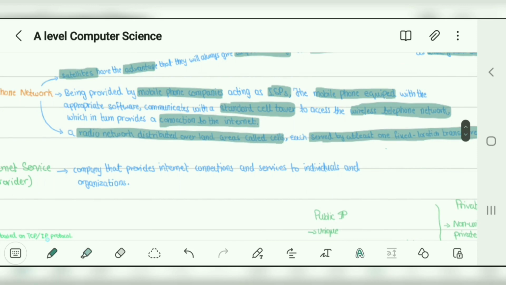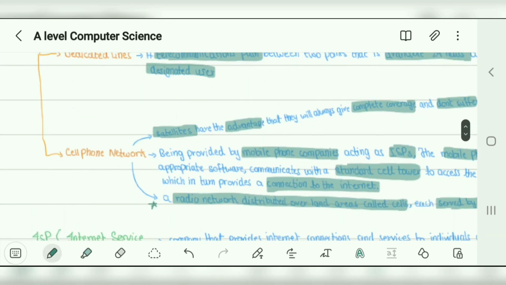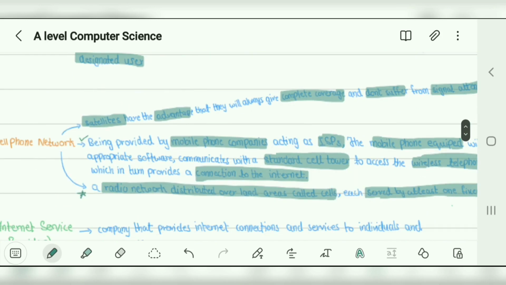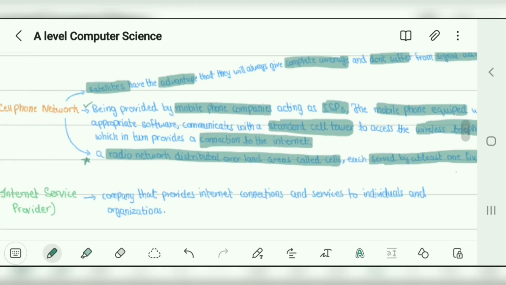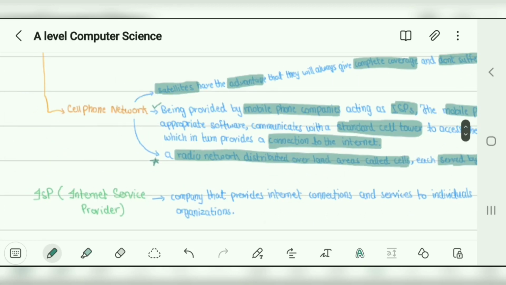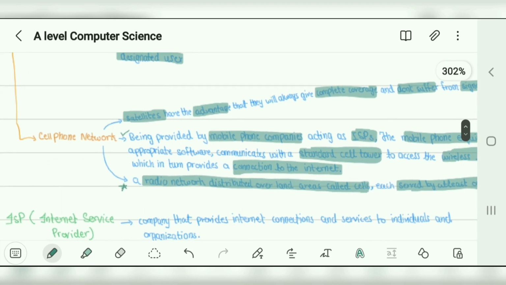This point is extra. Whenever you are asked what is a cell phone network, you will give this answer: it is provided by mobile phone companies acting as ISPs. A mobile phone equipped with software communicates with a standard cell tower to access the wireless telephone network, which in turn provides a connection to the internet. This would be the best description of a cell phone network. And sometimes we also use satellites instead of cell towers.